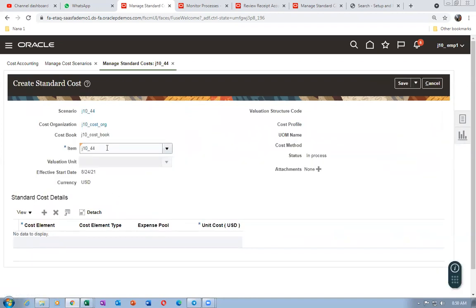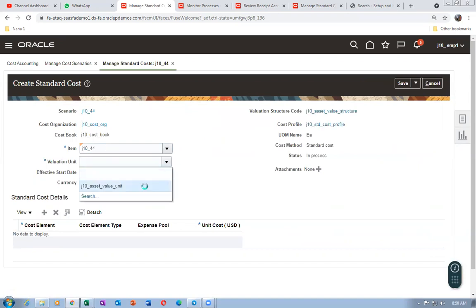Yeah. You cannot have it for each item. Maybe there may be some profile options or something like that. I'm not sure about it. Now go there. I will now add the cost there. So click on plus now.